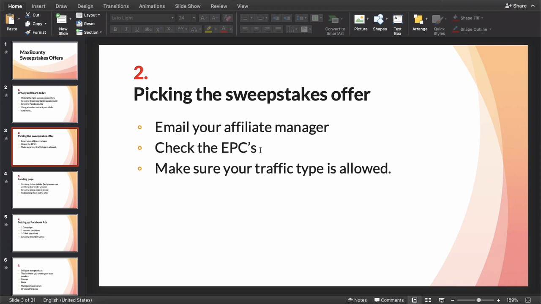Now, checking the EPCs is not the most foolproof way because it's an average of all kinds of traffic. So there's high quality traffic and low quality traffic. So that's not the most foolproof way. Definitely the best is the affiliate manager.